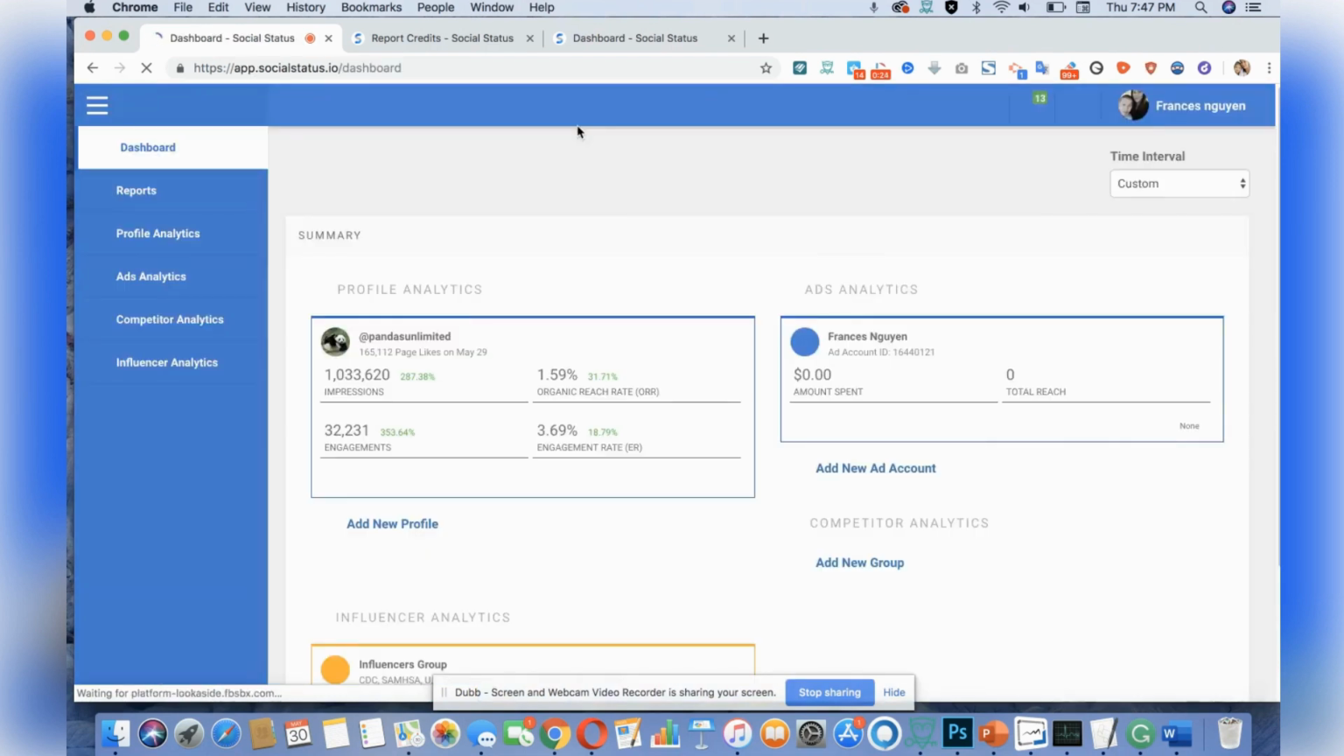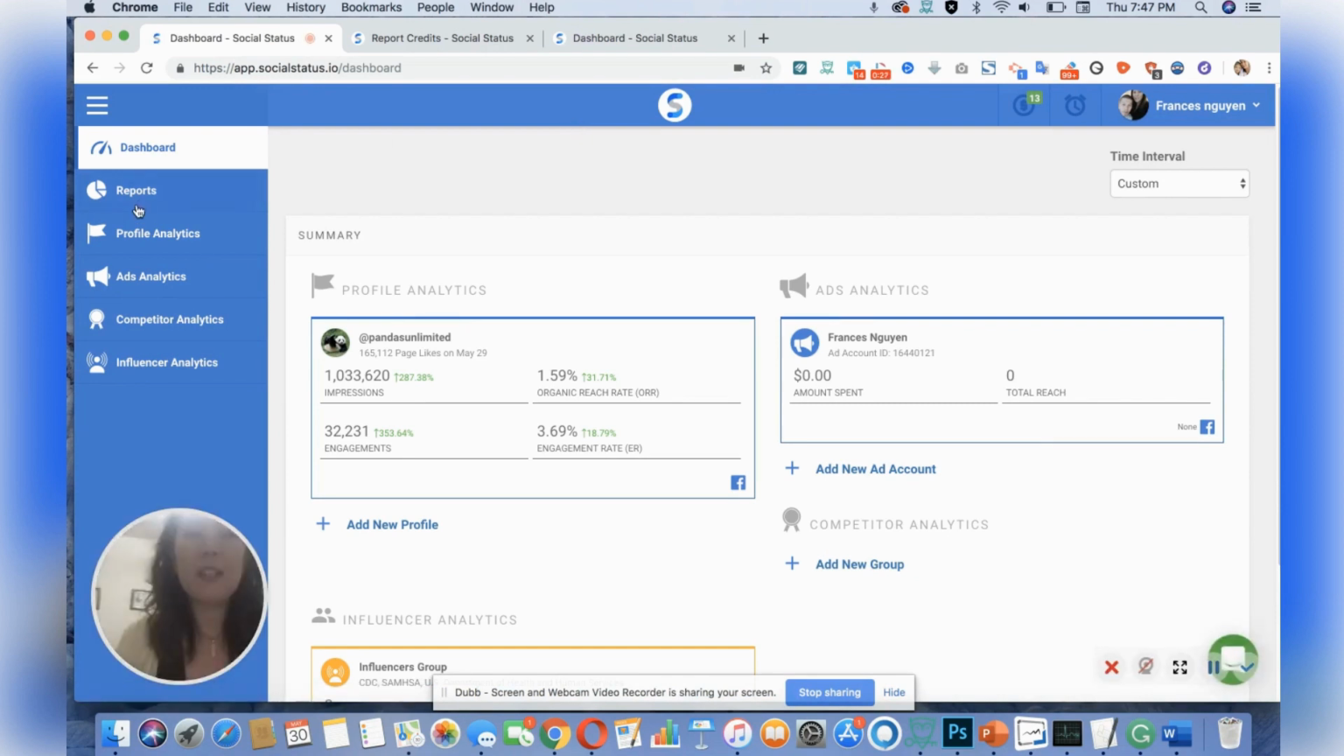SocialStatus has four types of report: profile analytics. It can measure ads, competitors, and influencers. To me, this saves a lot of time and effort because everything's in one place, and you could add, depending on your plan, all your social media profiles. You don't have to go to Facebook and go to the insight and look at the report. You don't have to go to Twitter and look at its analytical report. To me, it's a win situation where everything is placed in one area, one report.